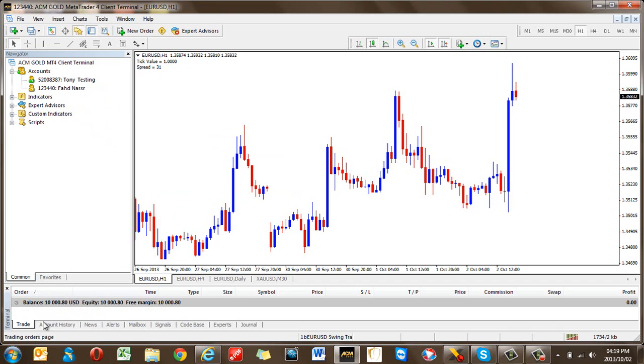But there's one very important thing to remember, and that is when I go back to the top, you notice it does not say demo account. So that's very important to remember, so that whilst you are testing your strategy, make sure that you are in fact doing it on the demo account, and just double check that it says demo at the top.